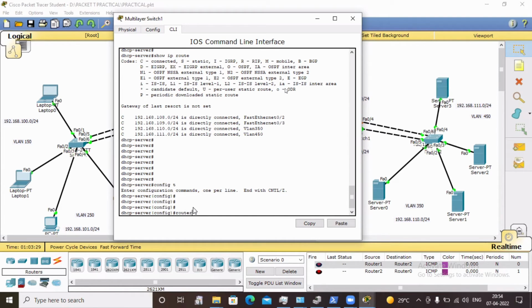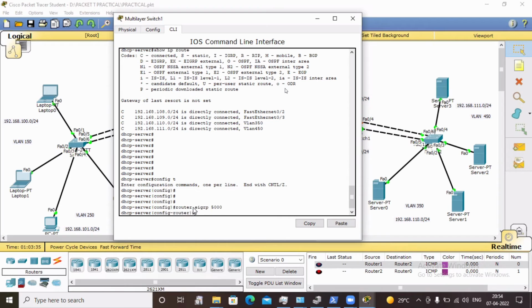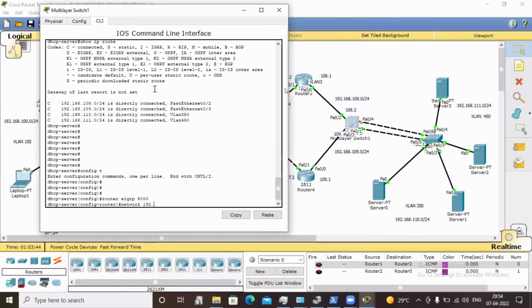Router EIGRP of 5000. Enter network 192.168.7.0 and 192.168.8.0 and 9.